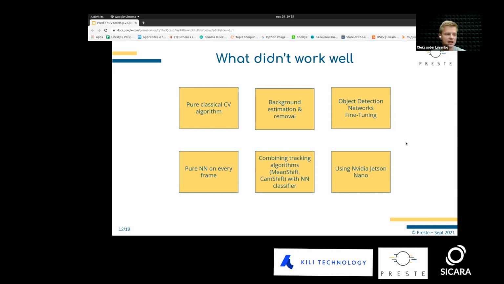That's why we had to try some other approaches. We tried to mix different algorithms like tracking and a neural network classifier. So the idea was to detect the ball and then apply some simple tracking algorithm like mean shift or cam shift, and then to check validity, validate it by a neural network classifier, which has to have extremely high accuracy.